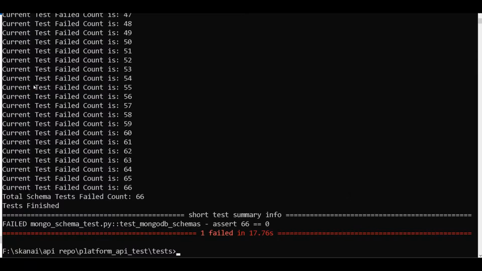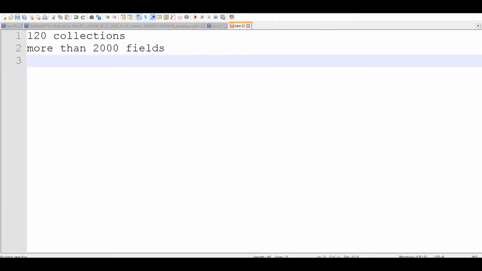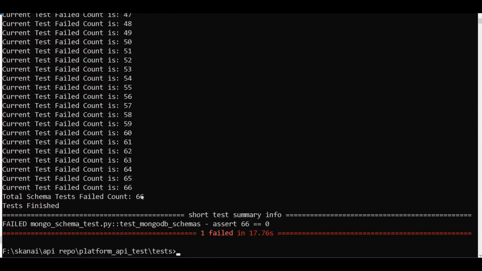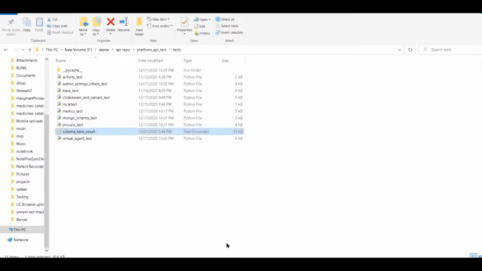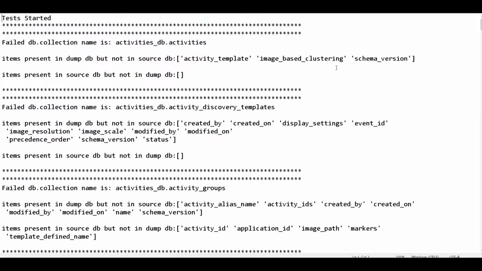It also tells you, out of those 120 collections, 36 test cases failed, and it generates a logger plus a report file here, which tells you what happened. So it is basically two in one. It also gives you the details about the missing fields as well as the logs.